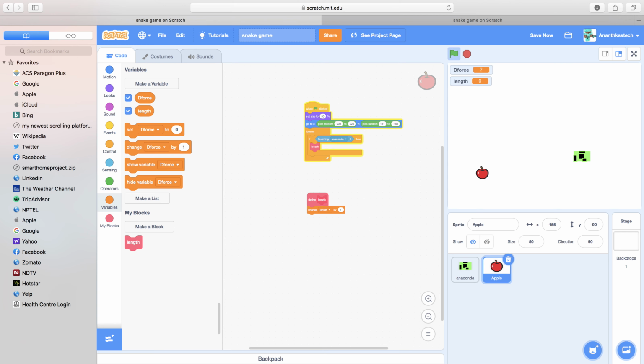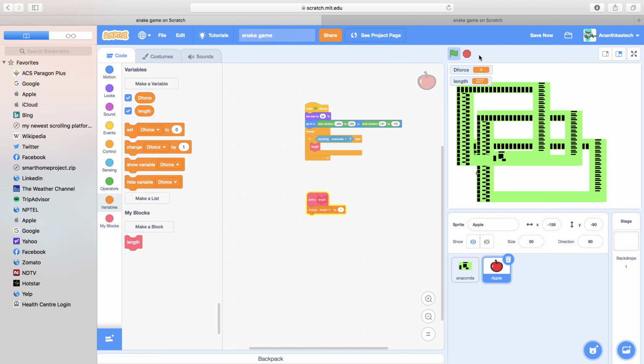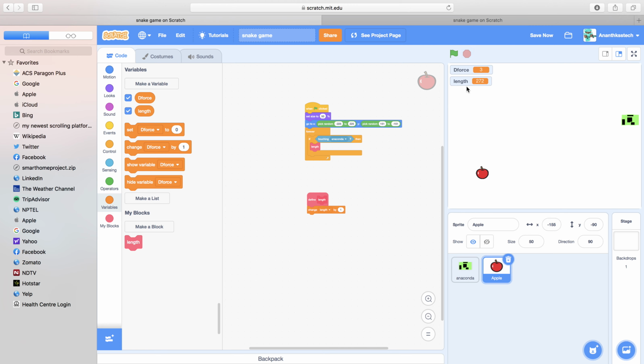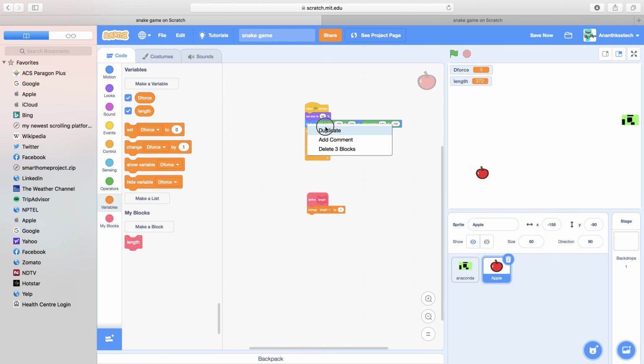Okay, now this will mean that it will keep changing length, but the apple keeps moving like this. How can we do this? This is nothing but stupidity if we are doing that. So we need to make the apple move to another place as soon as it has been hit. For this, we need to say again go to x, y. So we are going to just duplicate this, delete the forever loop and take this here.